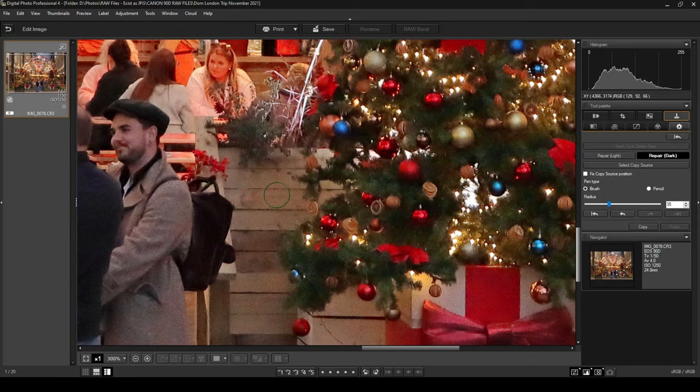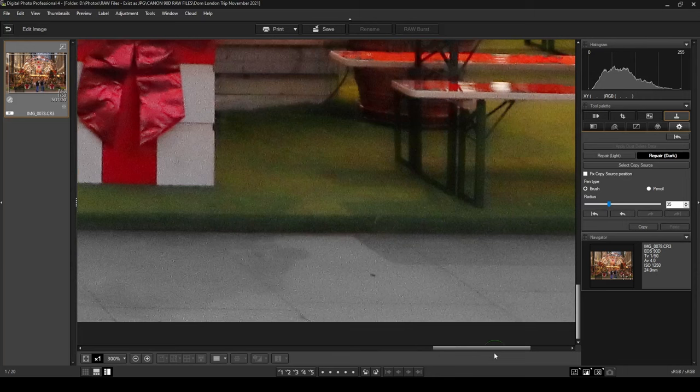You can see it's kind of removing the lines of the wood, which isn't ideal in our situation right here. So we might not want to do that. Is there any kind of dust specks here? Oh, there we go. There's a dark mark against the light background. And in this case, it worked and removed it pretty well. That's the difference between repair light and repair dark.